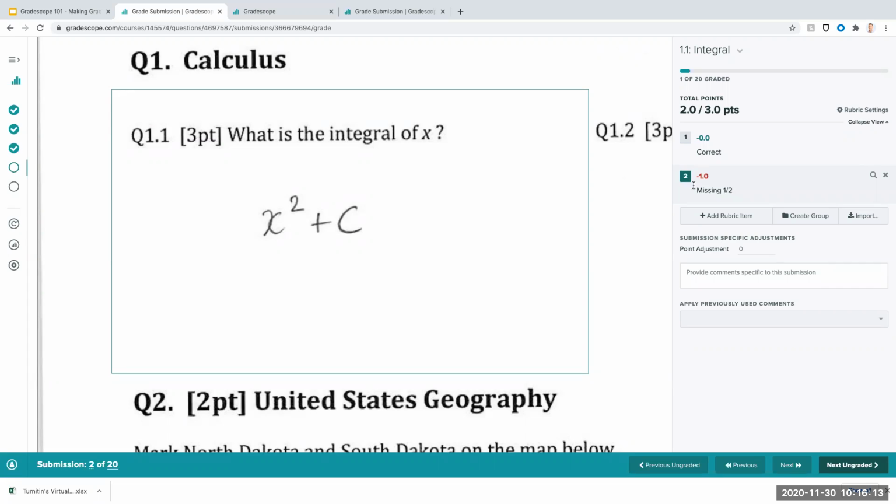So I'll apply that rubric item there. So we'll deduct 1 point for that student for the missing half, and then get 2 out of 3 points. For things like the paper-based assessments here, you can also annotate answers there as well. So you could draw in, if you wanted to, a half. So you just click the pencil at the top here, and then write in the half there.